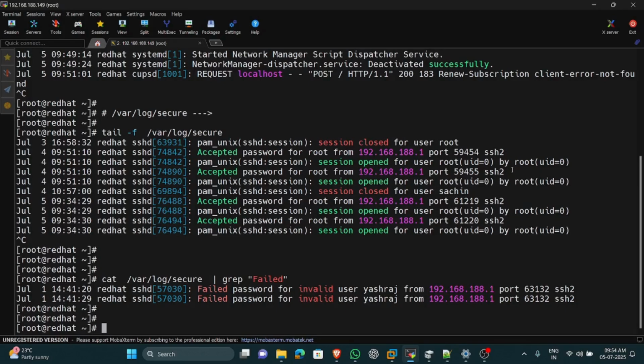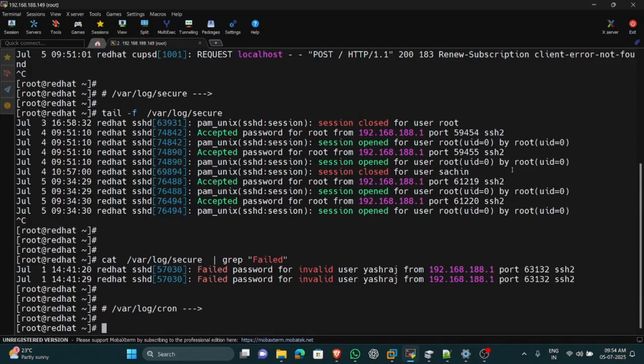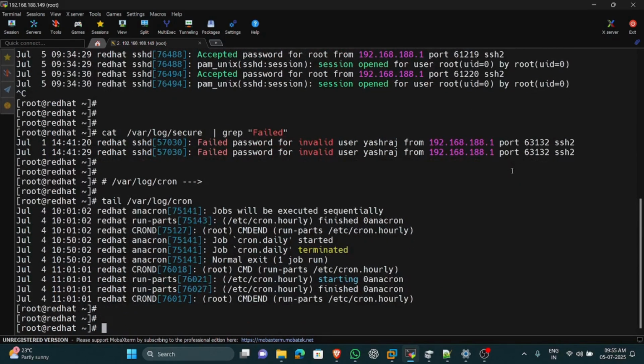In the same way, there is /var/log/cron. This file logs all cron job activity. If you create a scheduled task using crontab, you are able to see its data, output, and error log here. So tail /var/log/cron, and you can see the information regarding the job activity.